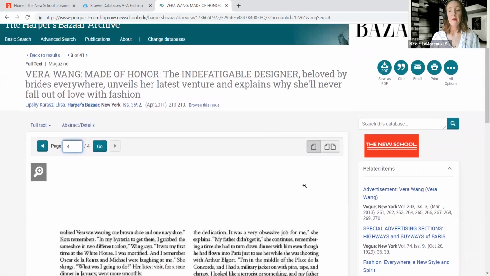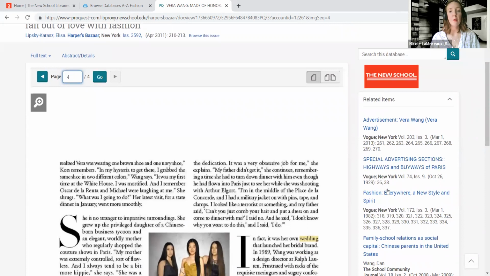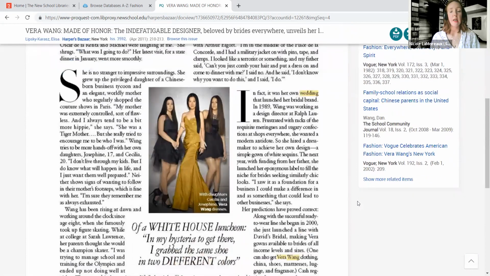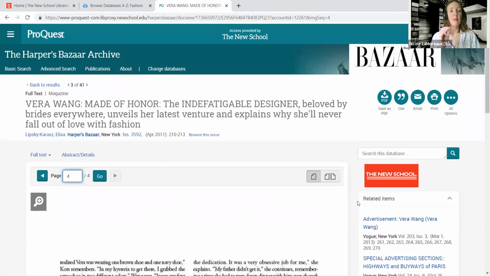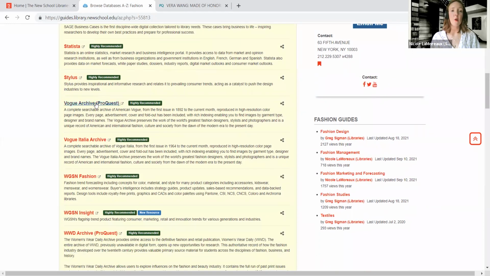You'll see up top the toolbox, so you can save, cite, email. You also see related items over on the far right-hand side. So again, they love to leave you breadcrumb trails, which is really great as well. I'm going to jump back and take a look at the Vogue archive just to kind of show you the different options.